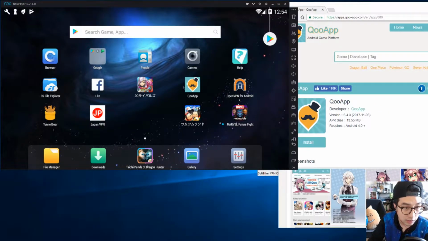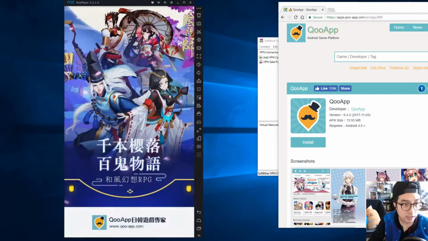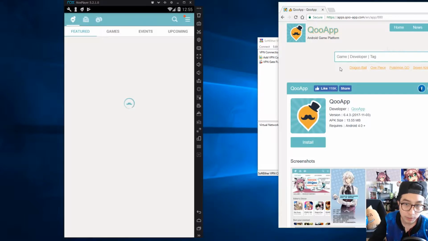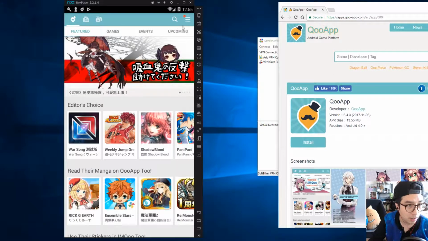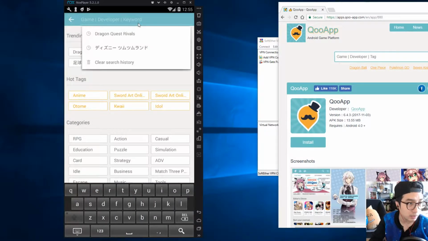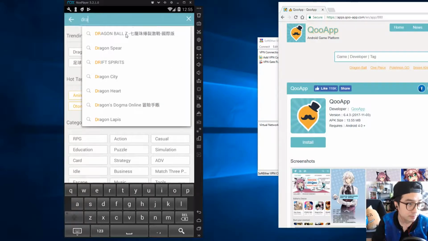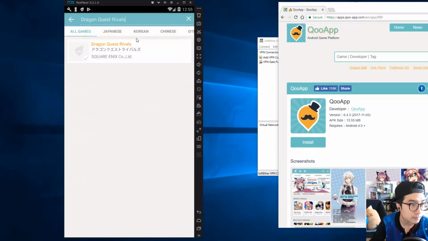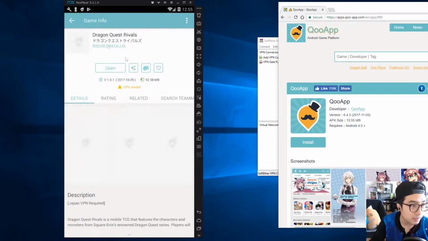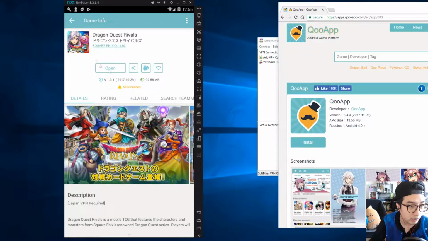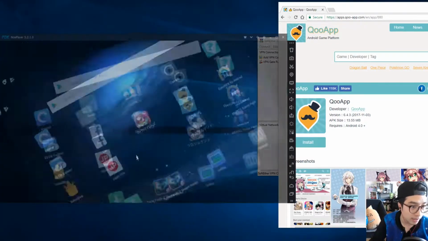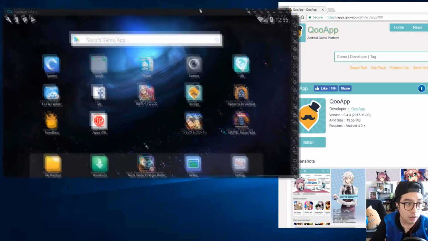Once it's installed, you're gonna see this. And once you see this, you open it up, and it looks like an app store, pretty much what you saw on the web page. From there, you're gonna type in Dragon Quest Rivals. And yeah, you click on this, you download it, install it, and mine says open because I already have it. And there you go. Now you have Dragon Quest Rivals on your Nox Player.